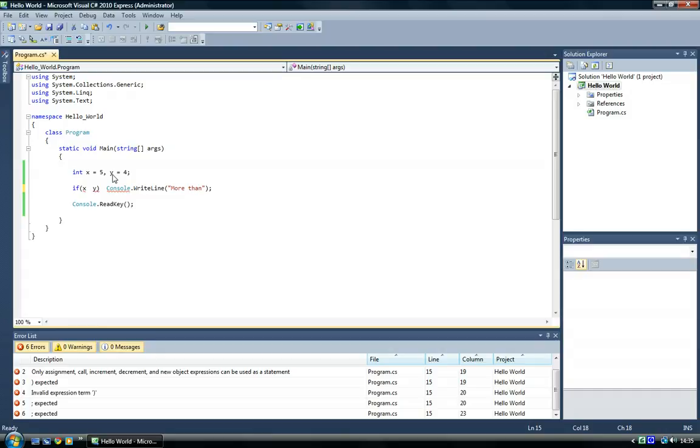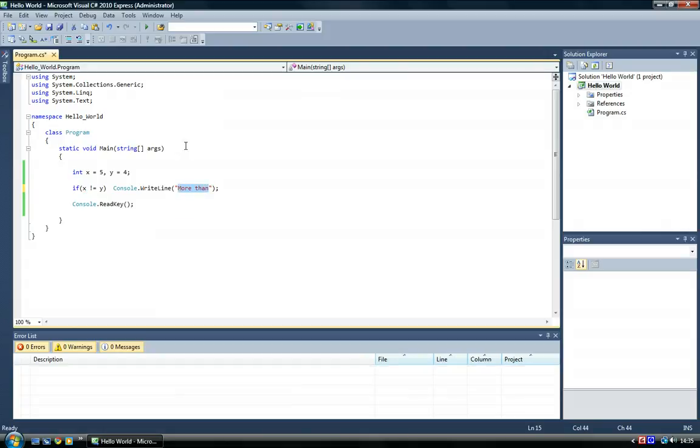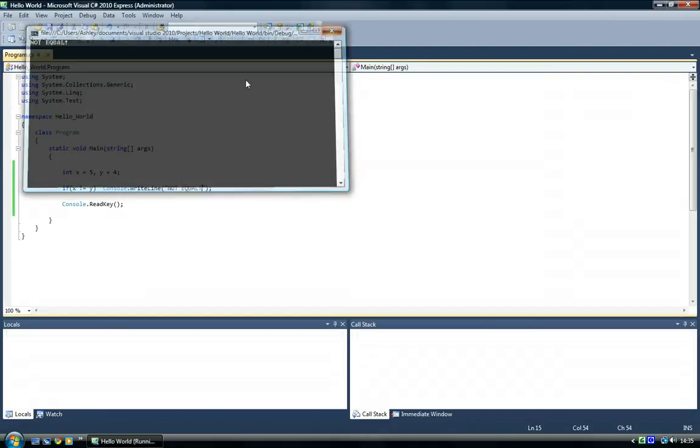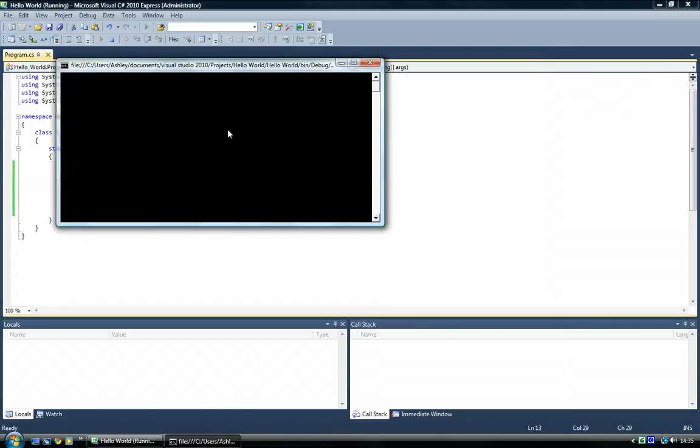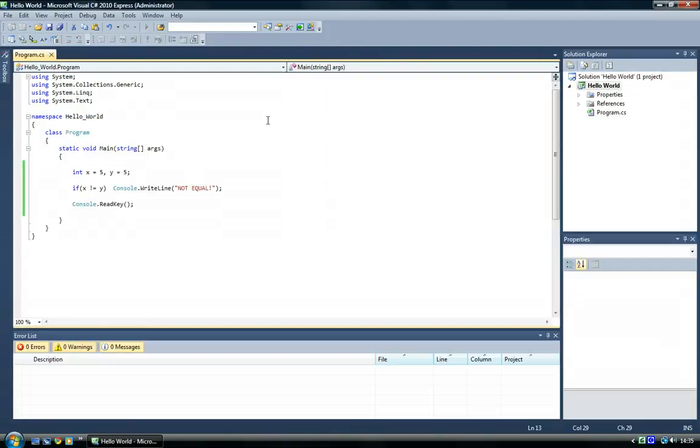Now the next thing is we want to test if they're not equal. Okay, they can be more than or greater than. As long as they're not equal, we're happy. So for this you put an exclamation mark and an equals mark and not equal. Okay, done that. They're not equal, so that's great. And we're going to make them equal, and they're equal, so it won't print that out. Very simple if statements. They really are simple.